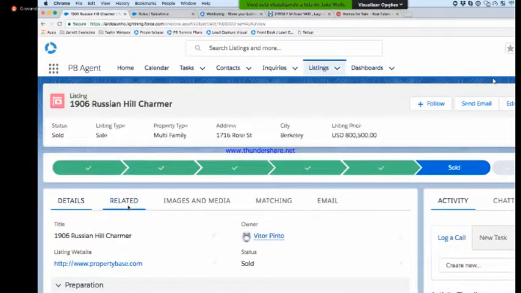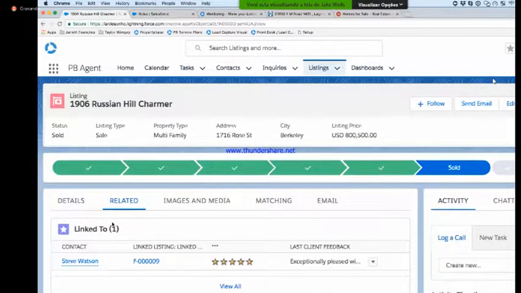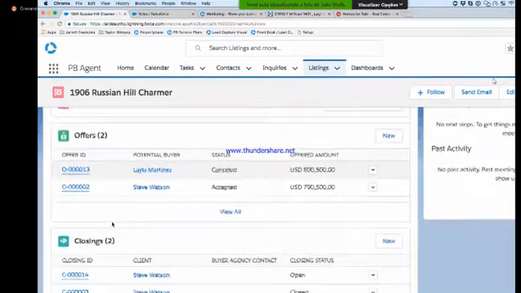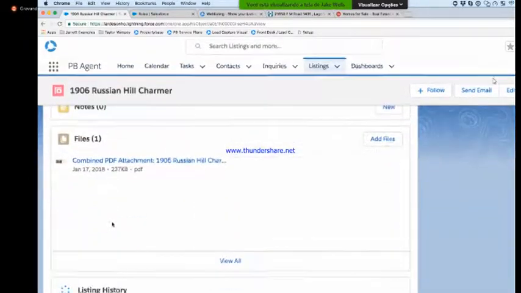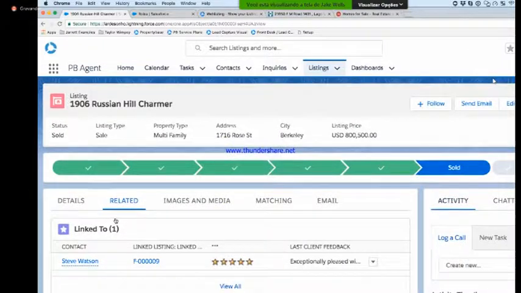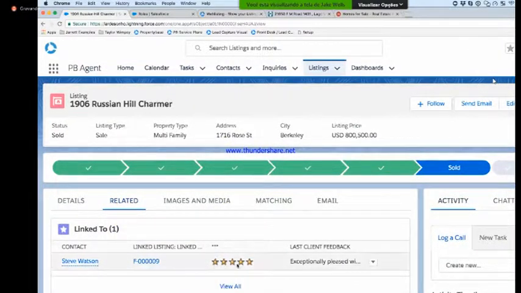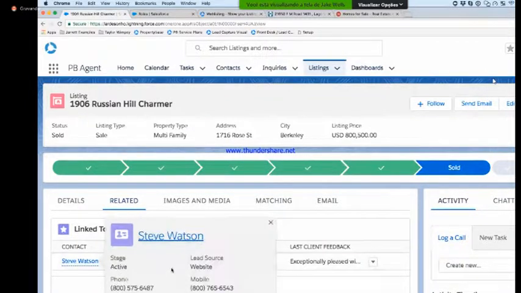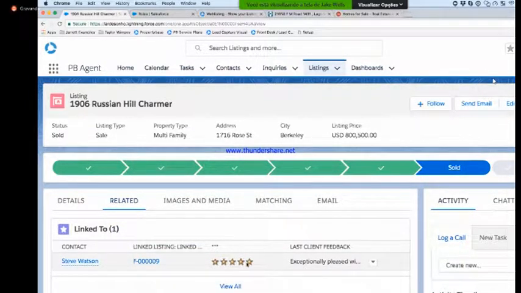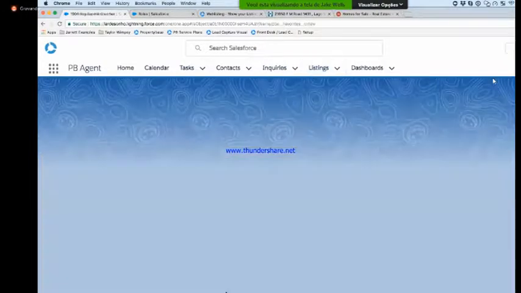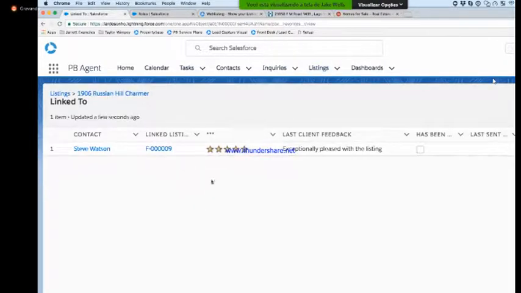With the listings, if I go to related, you can see how many people are interested in this. What are the stars right there? This is feedback. This is a showing. We took Steve on a showing of this property, and he gave it 5 stars. So we just evaluate the visit.